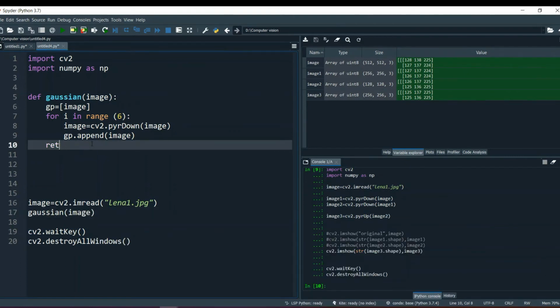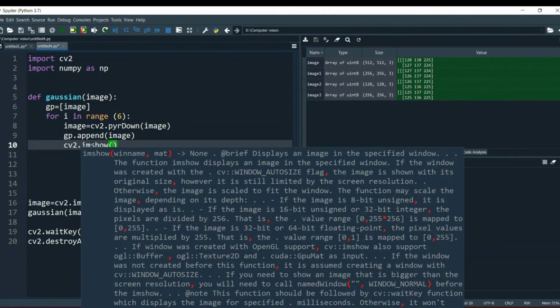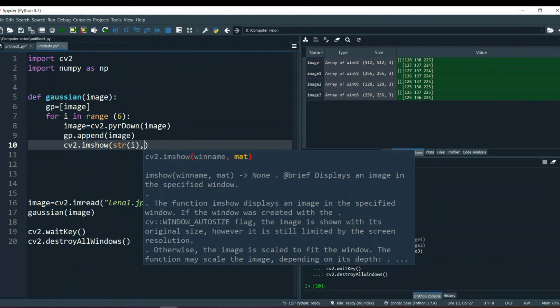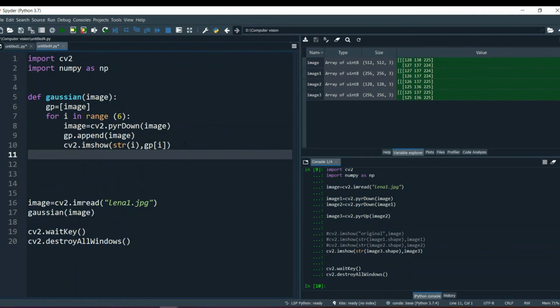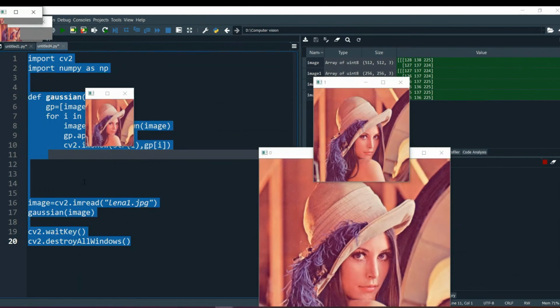I can also do one thing: instead of returning, I can just do cv2.imshow, and I can give a string over here, and I will write whatever is present inside the gp, let's say gp[i]. Right, it should work. Now if I run this program, let's see what happens.